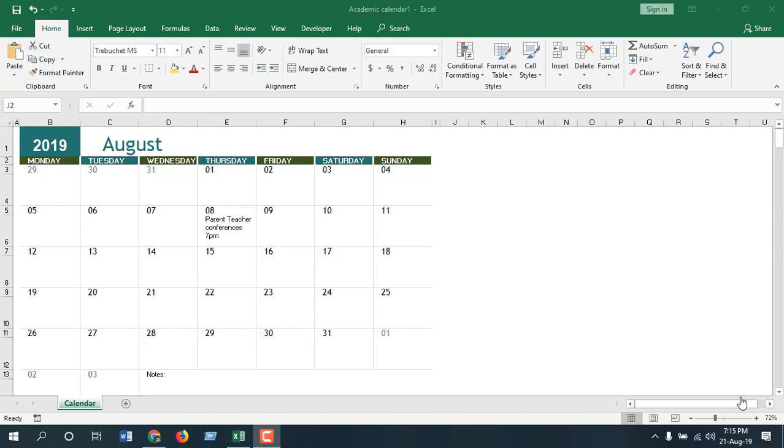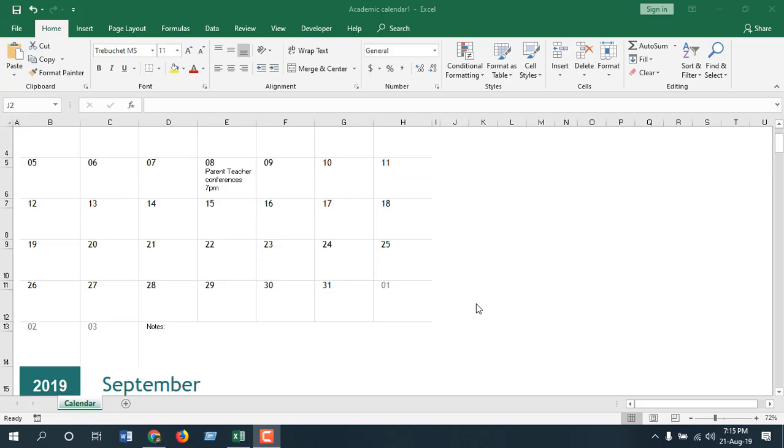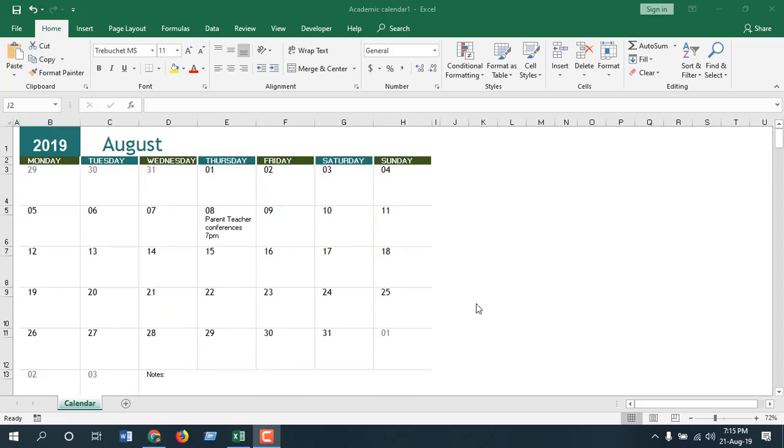I am your trainer Kazi, and in this quick tutorial I would like to show you how you can save a Microsoft Excel worksheet into PDF format. Okay, take a look at here. This is my worksheet and I have a calendar here, and I would like to save this calendar in PDF format.